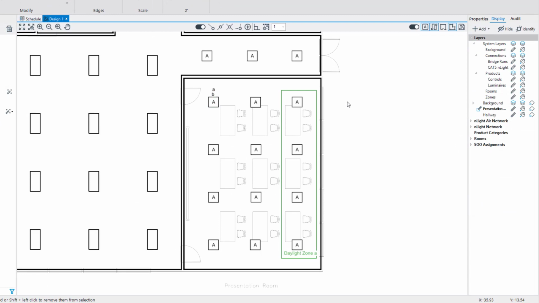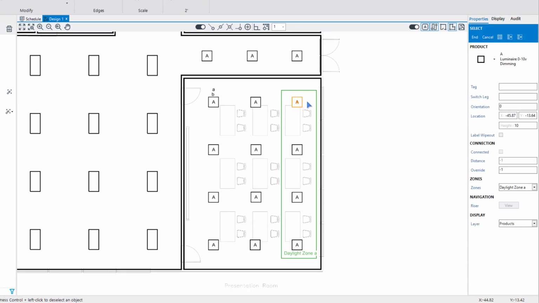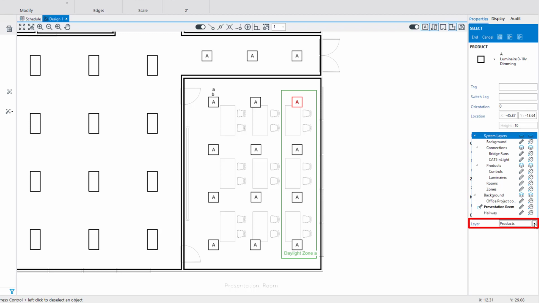If a zone has been added to the design, the products inside the area will automatically be added to the zone. You can manually assign products to zones using the drop-down menu. You can also move a luminaire to a different layer or layer group.